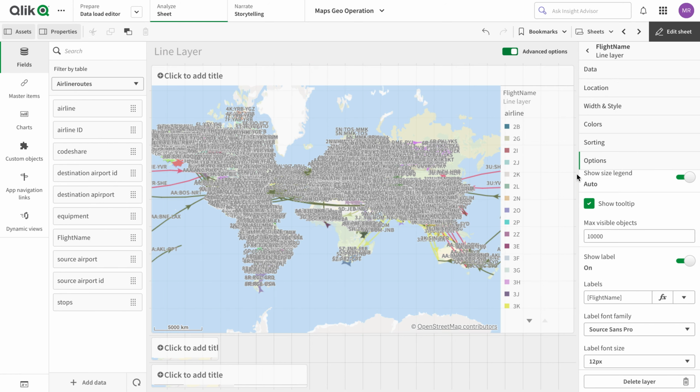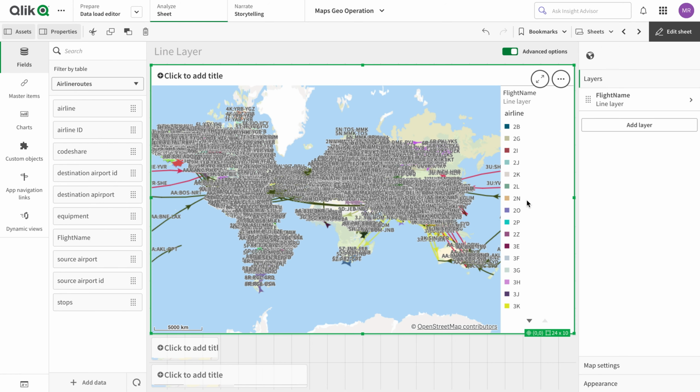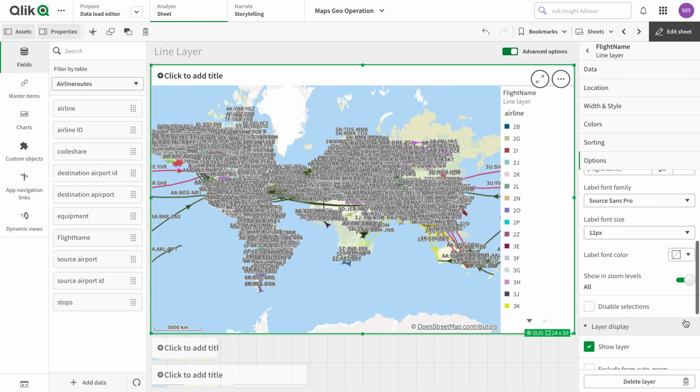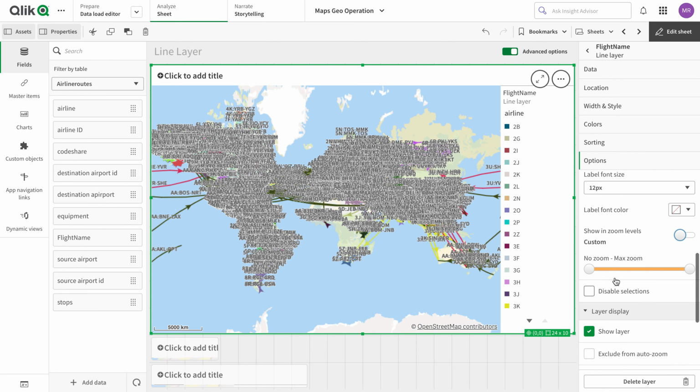So this is too clumsy. What I'm gonna do is remove this show labels part, or rather I'm gonna do that on a custom basis. If the zoom level is too low, don't show it, but if we are at this level of zoom, that's okay.